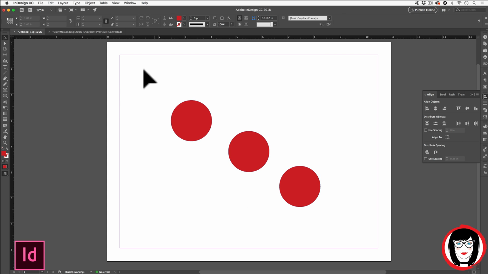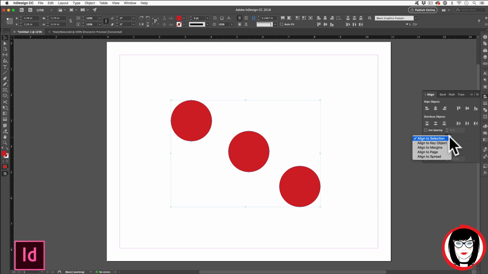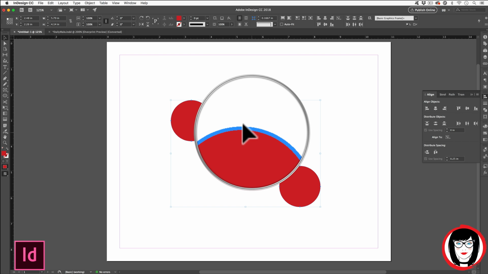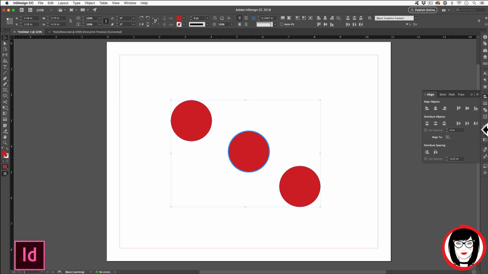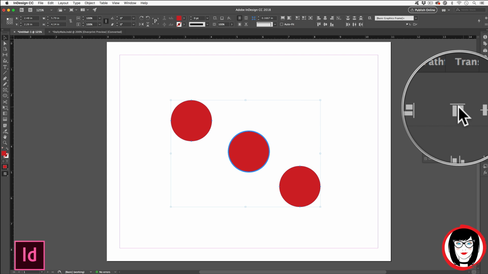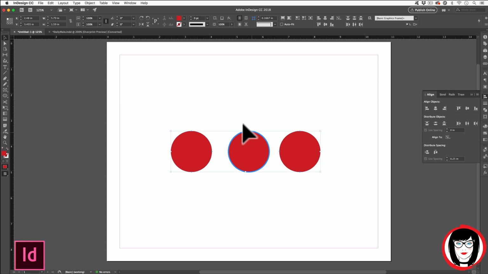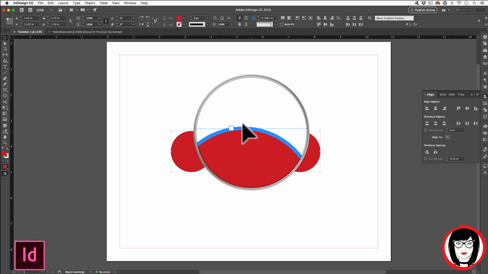So to do that, once again, you would select all three objects, and then here under Align to Key Object, you would select that. Now you'll see that the center one has a blue outline around it, indicating that it's the key object. So when you choose Top Align now, it will top align it to the center object.